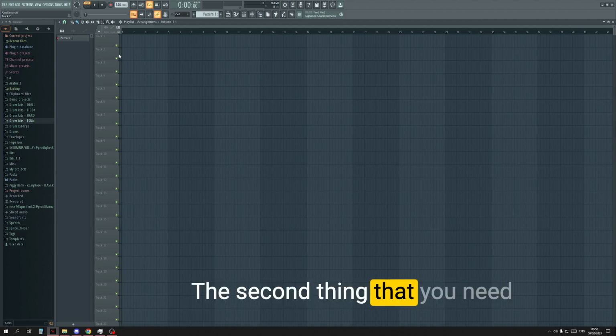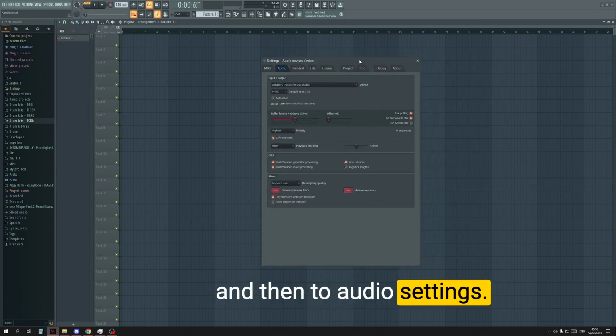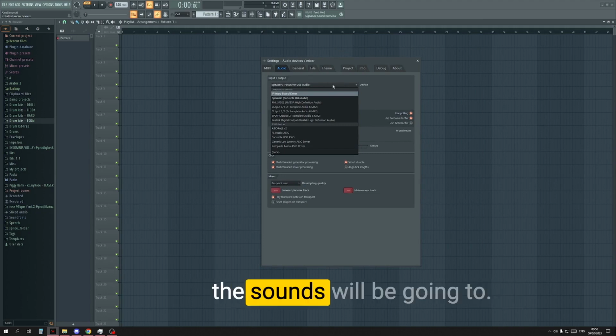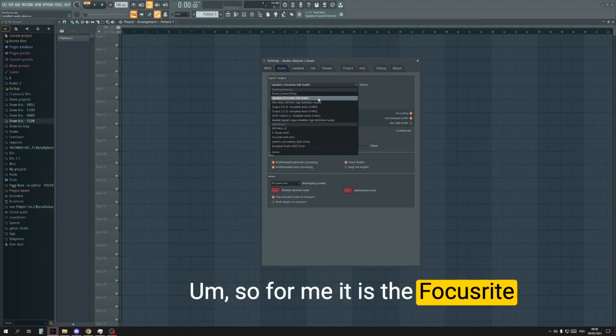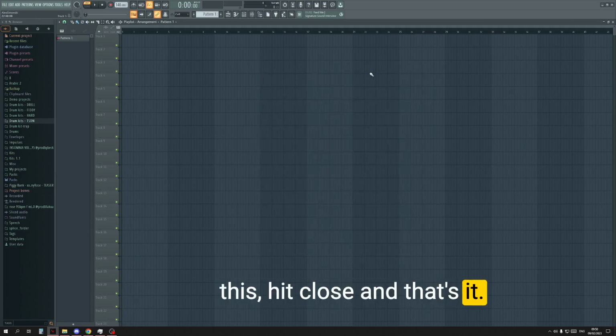The second thing that you need to take care of is go to Options and then to Audio Settings. Here is where you need to choose the correct audio device to which the sounds will be going. So for me, it's the Focusrite USB audio. You choose this, hit close, and that's it.